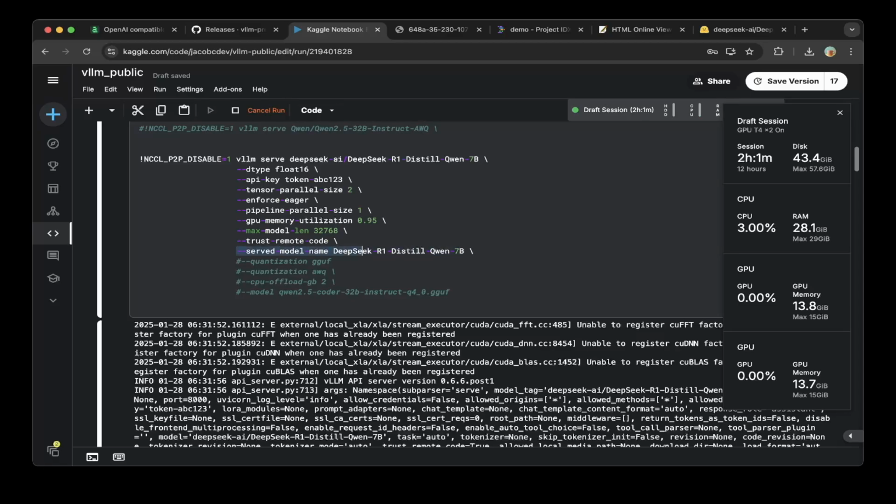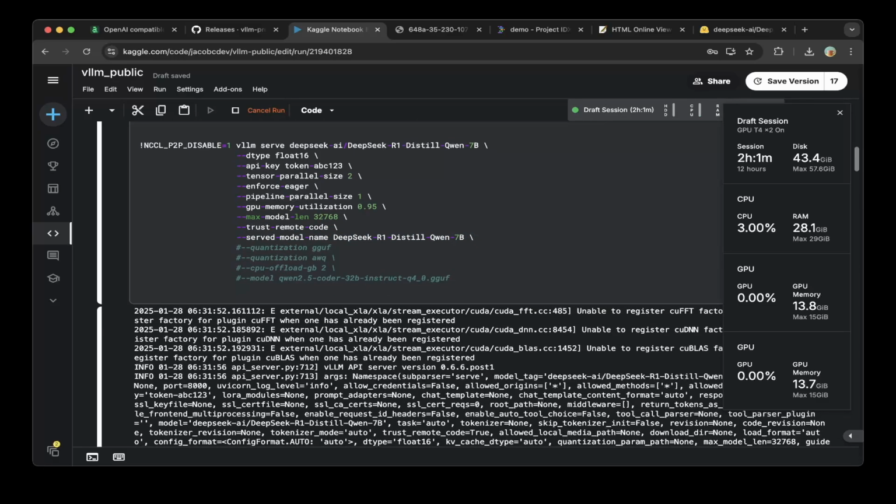But this is just an alias you can set, and you can set it in Aider. We can show that later. And then you don't need quantization, and you don't need a CPU offload. If you own a local laptop or local machine, you probably need to set the CPU offload GB, and also set the size of it.